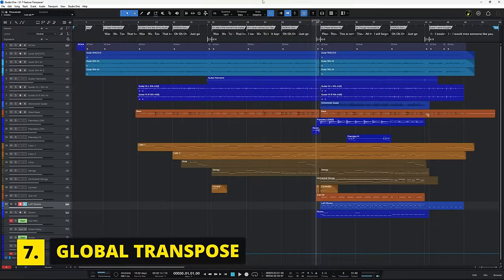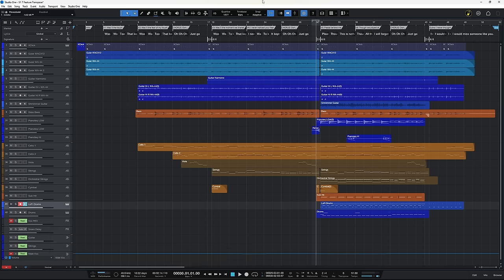So what if you want to transpose a whole song which has got both MIDI and audio events in it? In the past, quite difficult, right? Not so now with the new global transpose feature. But before we demonstrate it, let's just have a listen to the current pitch of our song.